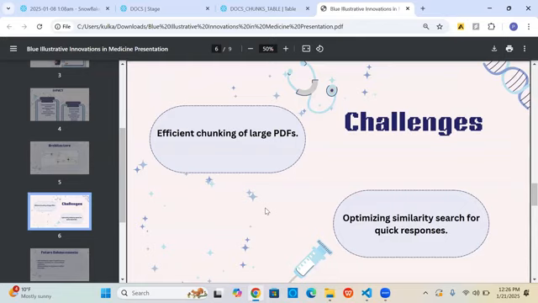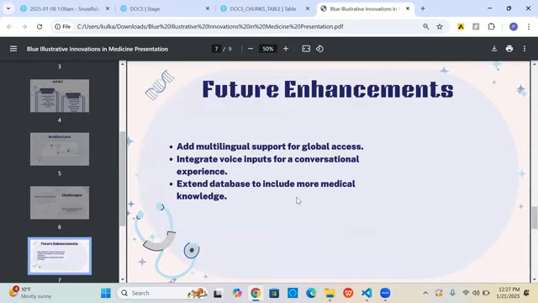As you have seen the demo, let's focus on the challenges faced. We have faced challenges with efficiently processing large files and optimizing similarity searches for quick responses. During deployment, we also faced a few issues related to versioning. Later on, we will be working on adding multilingual support for global access, incorporating voice inputs, and expanding the medical knowledge database to enhance the system's effectiveness.